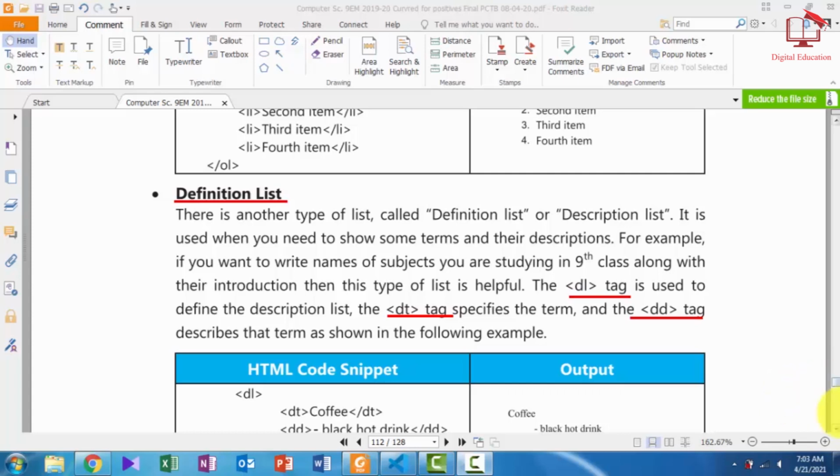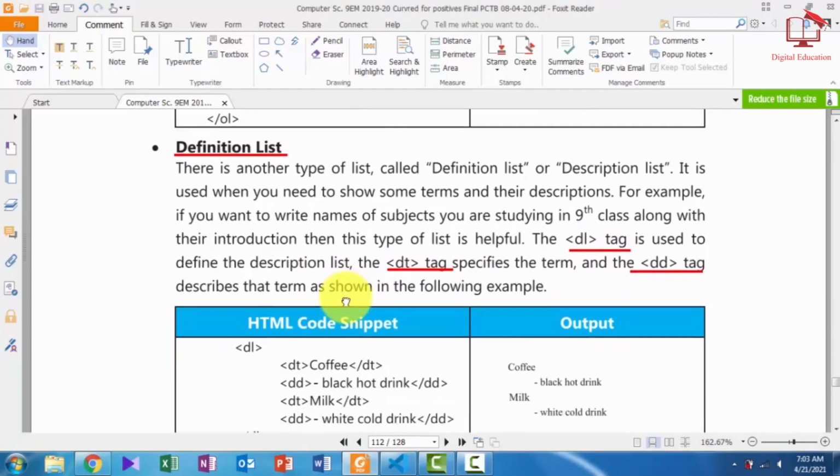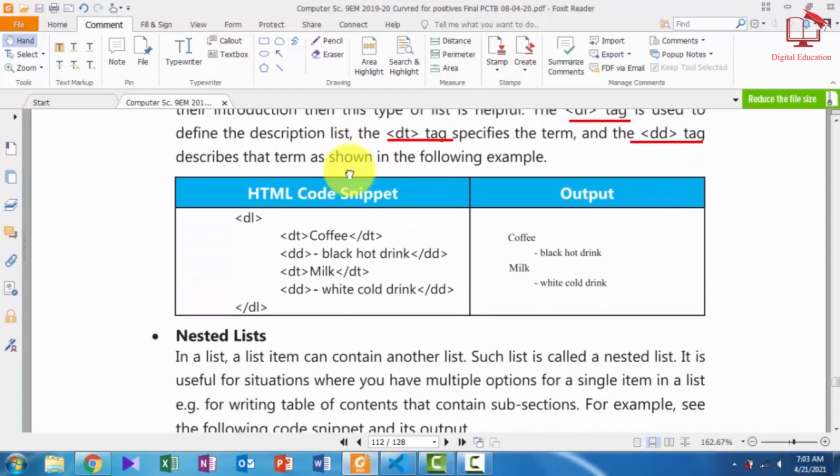In the definition list, as you can see here, we have the DL tag that defines the description list. Then the DT tag specifies the term that we will use, and the DD tag describes the terms, as shown in the following example. Here we have a code snippet.